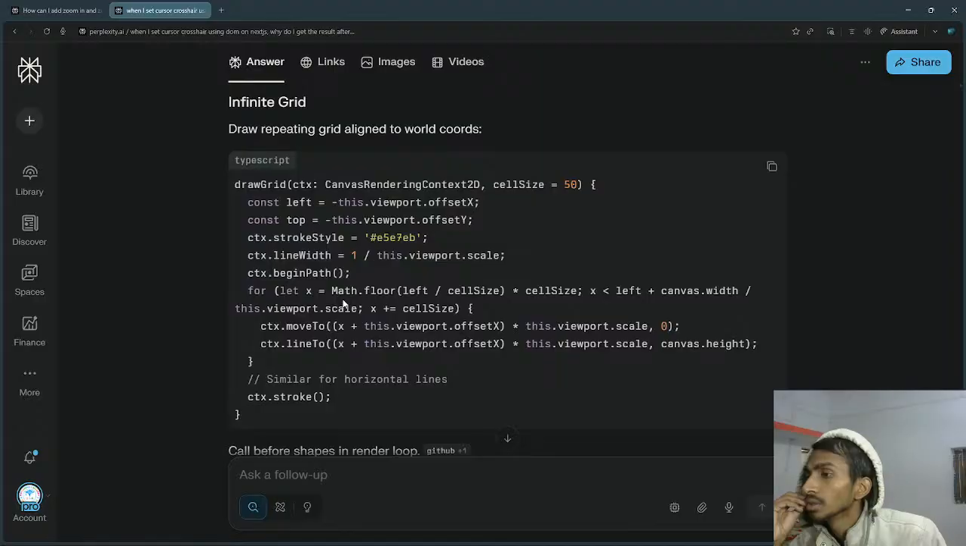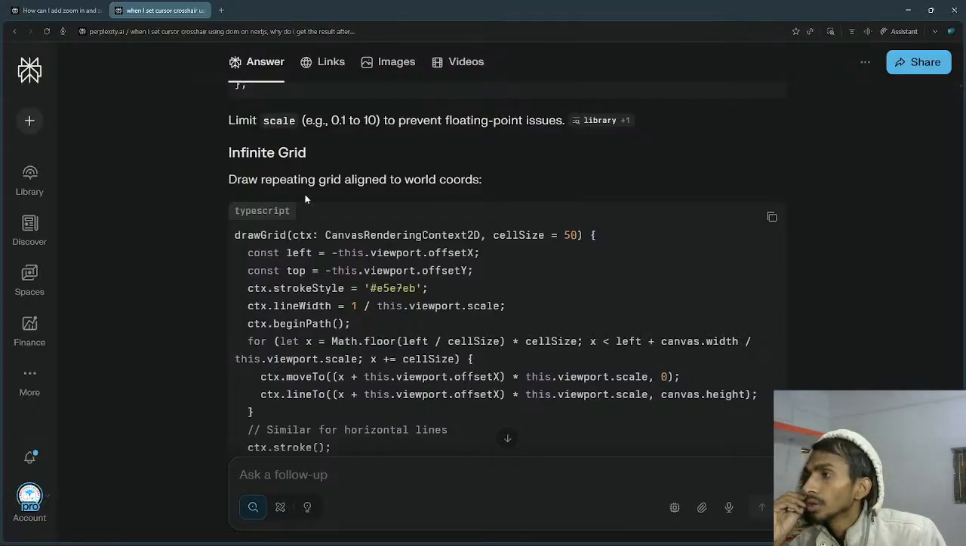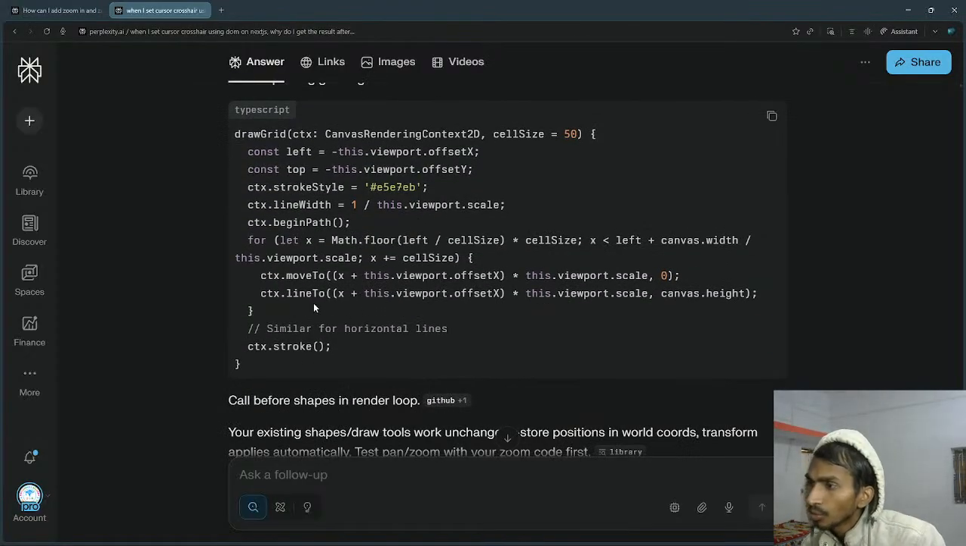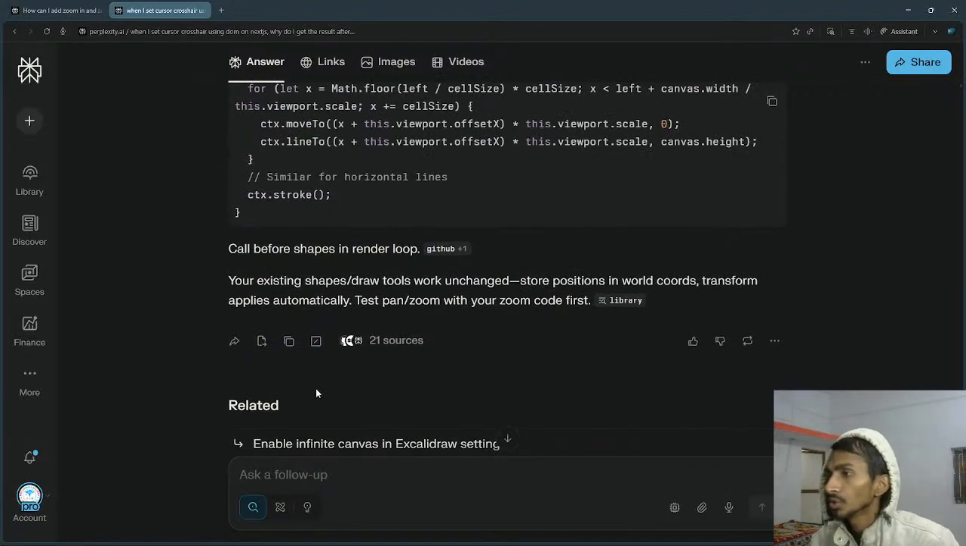Draw grid on canvas, what am I drawing here? Stroke style. Draw repeating grid aligned to the world canvas coordinates. Going to be okay, tricky. Left, got it. Stroke, line width, begin path, move to, line to and all. Call before shape render loop. Your existing shapes, draw, select, tools work unchanged. They store position in world coordinates.